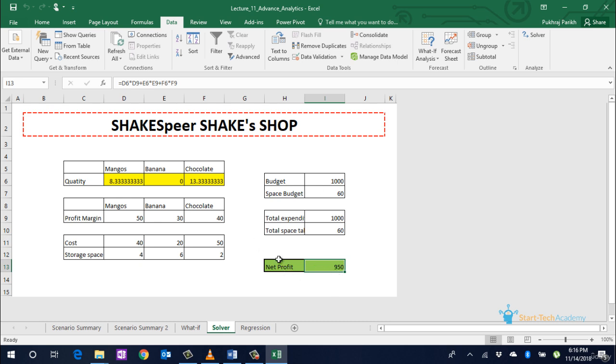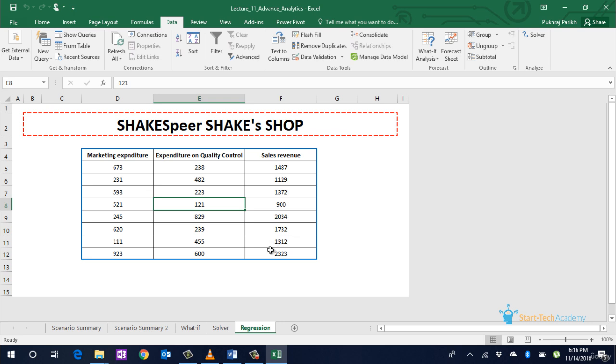So 950 is the maximum profit that I can get out of these constraints. Next, we will look at how to do a regression analysis. This will be a linear regression problem.